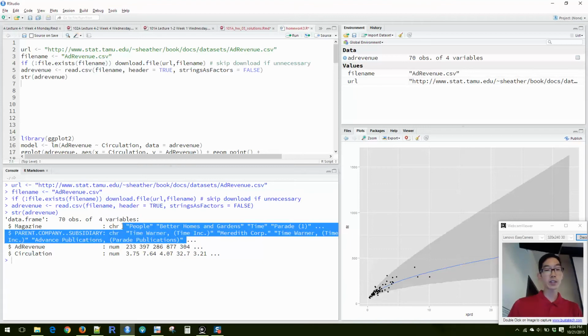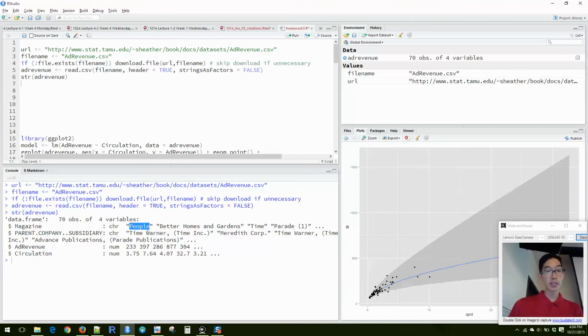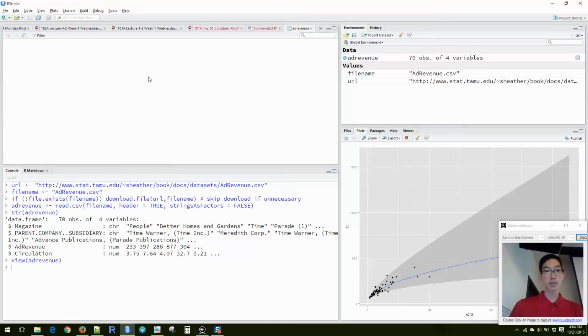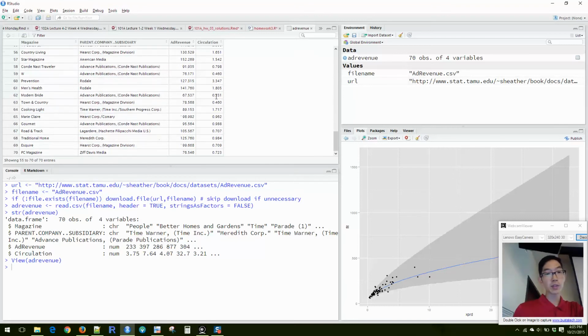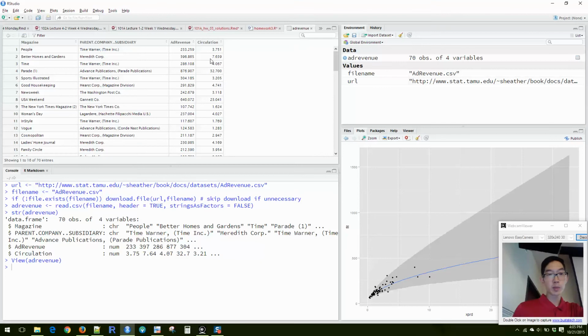They provide information such as People Magazine and Better Homes and Gardens, Time. These are the magazines, and if we click View here, we can see okay, People Magazine has a circulation of 3.75 million. Better Homes and Gardens has double that at around 7.639 million. Time has a circulation of 4 million. Parade has a circulation of 32.7 million. So we have these huge discrepancies, right? So some are way bigger, okay?